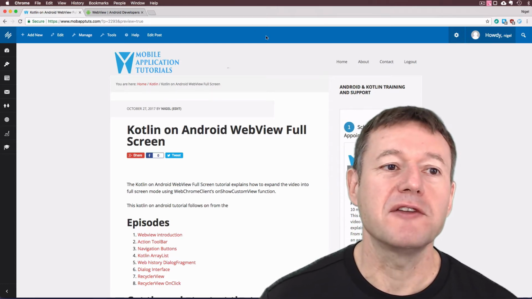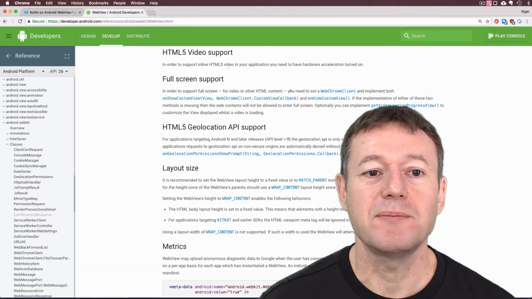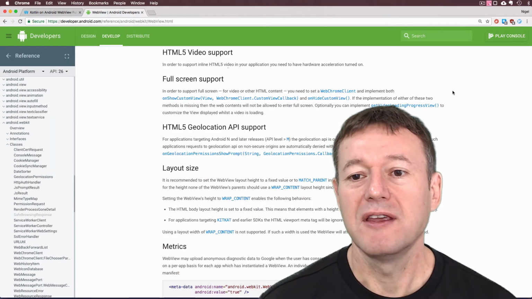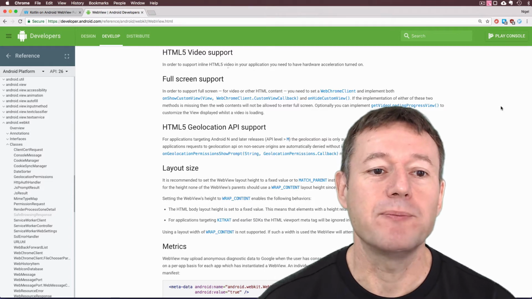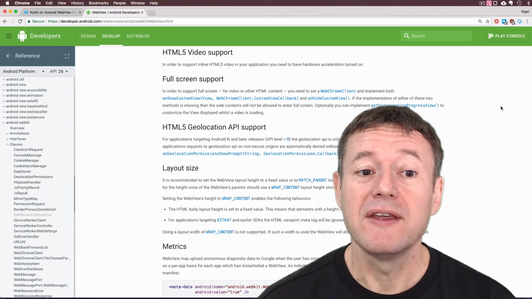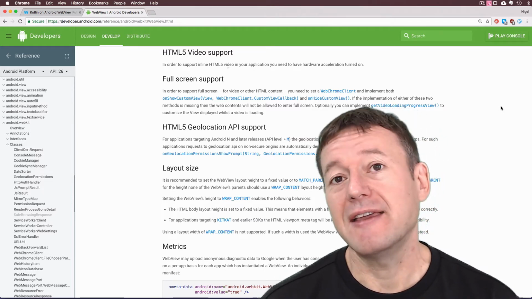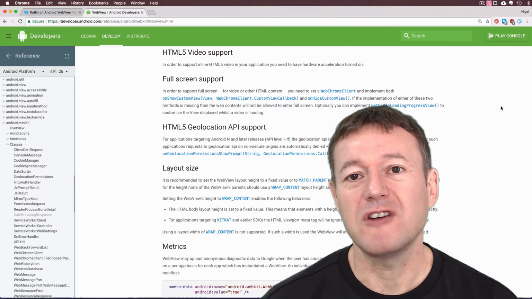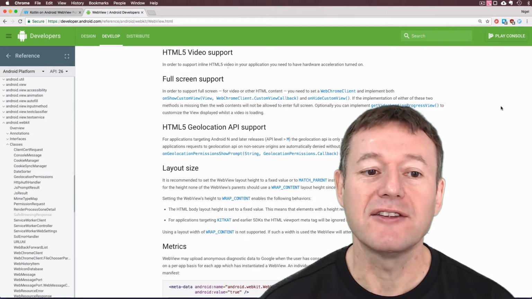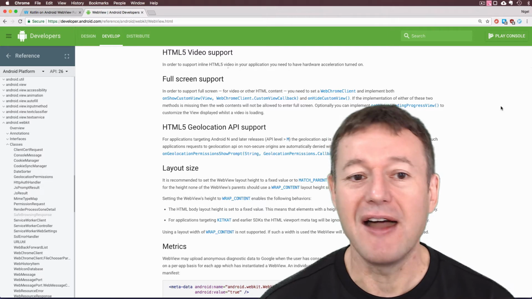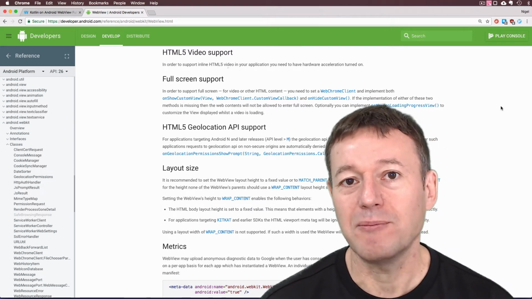Okay, so we'll make a start. If we go to the documentation and WebView, there's a bit of a hint how to enable this. As you can see here, we've got the full screen support, and we just want to override a couple of functions in the WebChromeClient, onShowCustomView and onHideCustomView. So we're going to implement those methods.